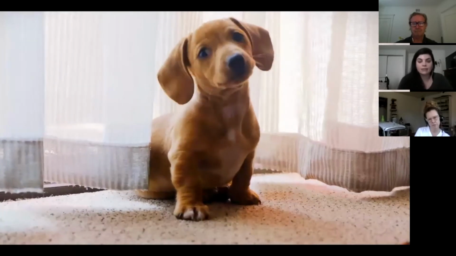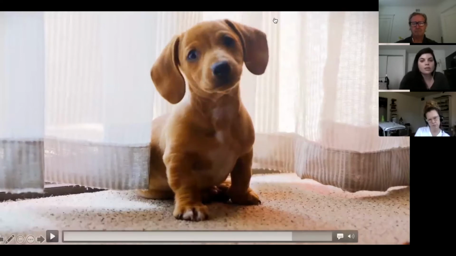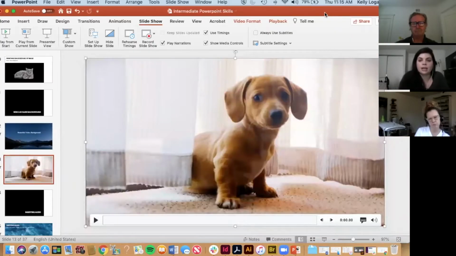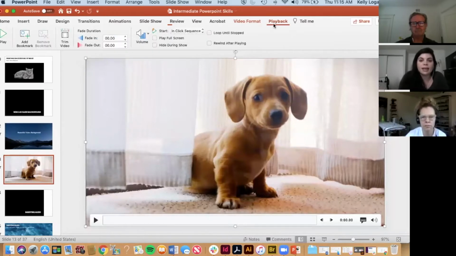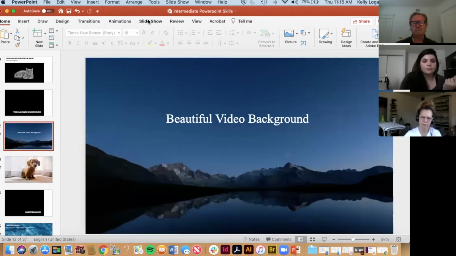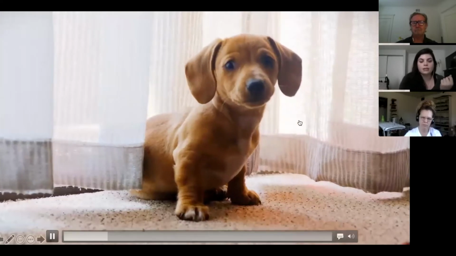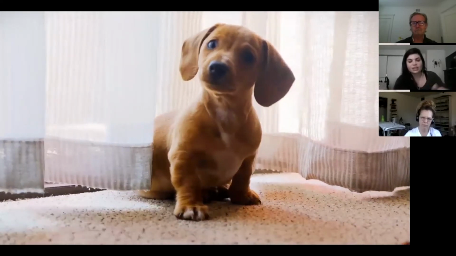But I personally like for the video to start automatically when I'm clicking into the next slide. So you can customize your settings here by going to playback. And in playback, it gives you all these options for how you want to customize your video. So for me, I want to have it loop until it stops, and then change up here where it says start. You go from click sequence to automatically. So if I go here, and then I click over to my next one, he'll start moving on his own. And I just think he's so cute.